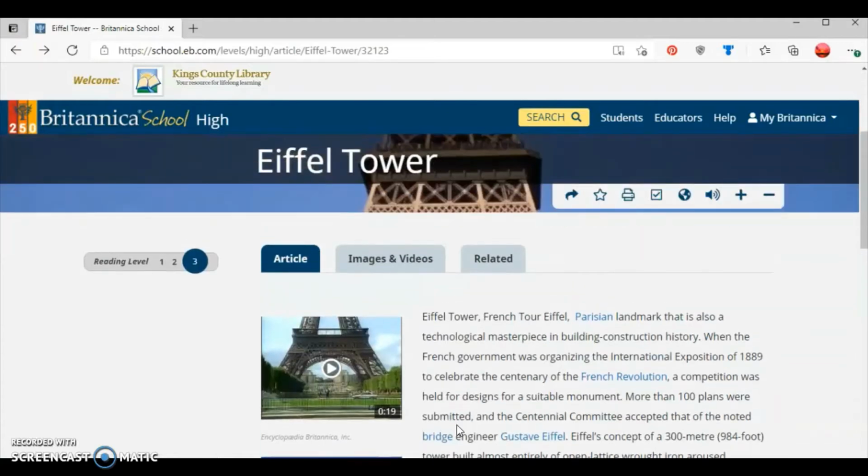Other things to note when looking at articles through Britannica School High are the icons here. You have options to send an article to yourself through email. You can click the star to favorite the article and save it to read later. You can print out the article. You can click this button here to cite the article if you're writing a paper. You can translate the article into another language. You can listen to the article being read. You can make the font size bigger, or you can make the font size smaller.